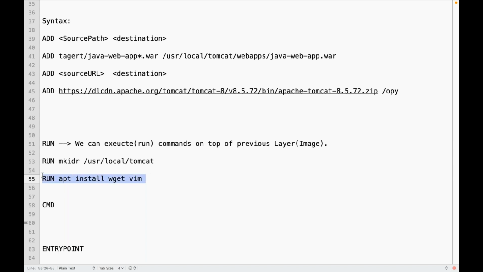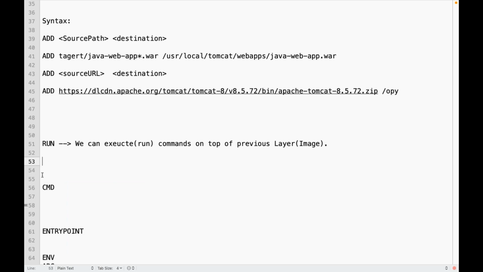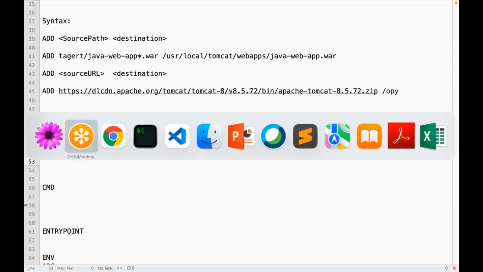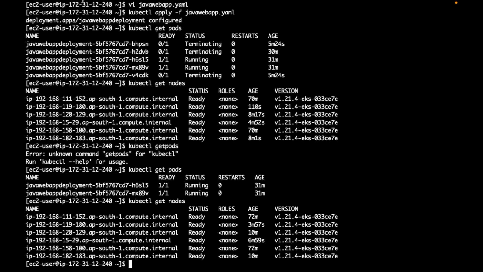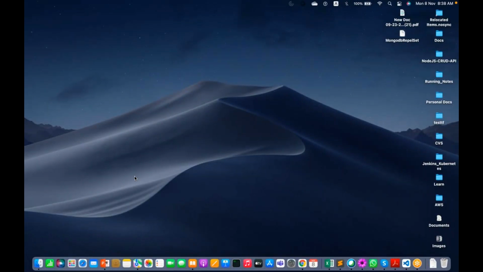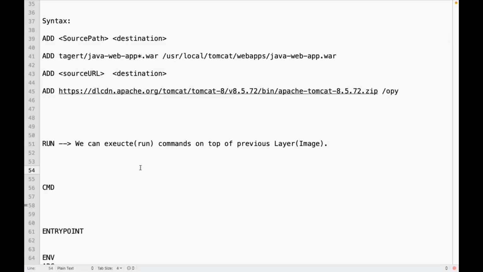So we can use run instructions to execute some commands, right? Each and every command in a Dockerfile is going to create a layer, an image layer? Suppose I have some instructions in a Dockerfile. Does each and every instruction end up as a layer for that image? It will create a layer for that image. So we can execute commands.